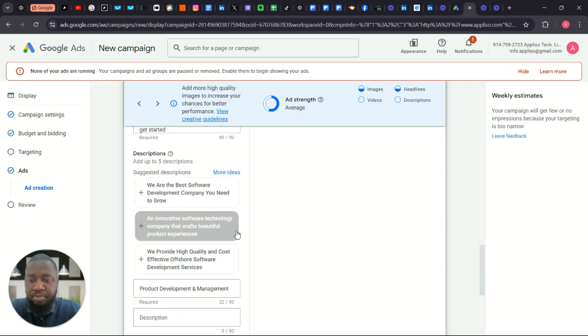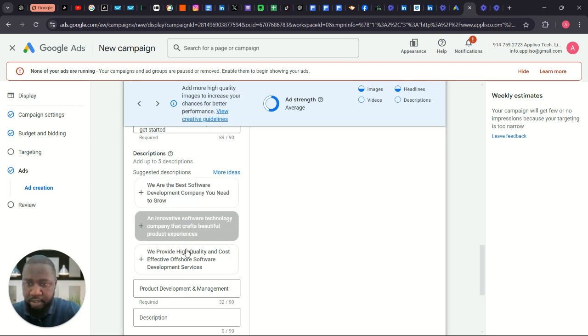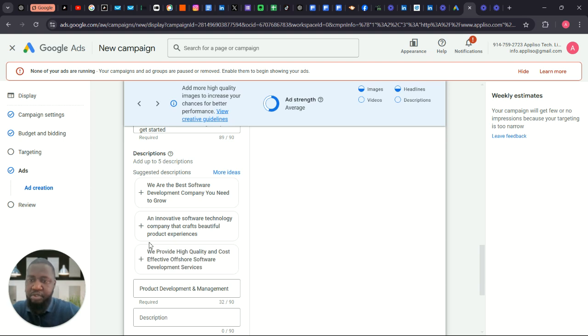So you should try as much as possible to make sure that you get a very good score, a very good rating right here. So with our images, we are good. With our headlines, we are good. So we're going to go ahead with our descriptions. We have descriptions here that Google is suggesting to us right here.